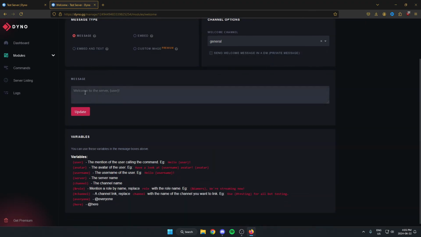After that, we're going to go down to where it says message, and we're going to type our welcome message in here. And if you look at the option below, there's a whole bunch of variables that you can use. So if you were to put user in curly brackets, it would then use the user's name. So that's one that I'm going to use. So you can type whatever message you'd like, but then hit update after.